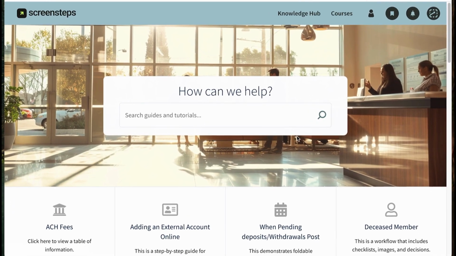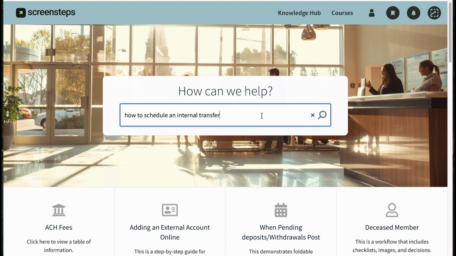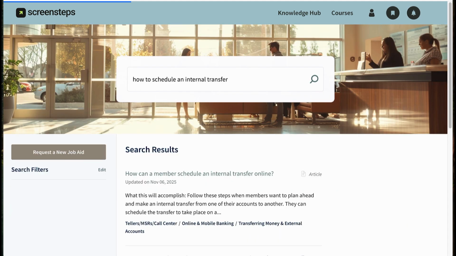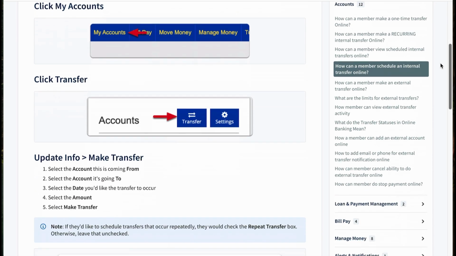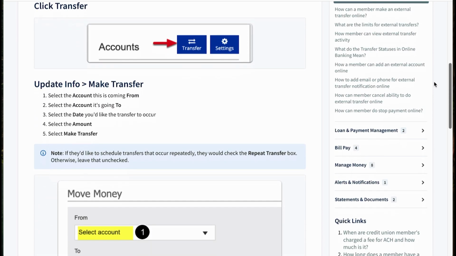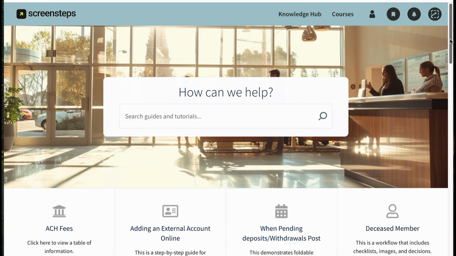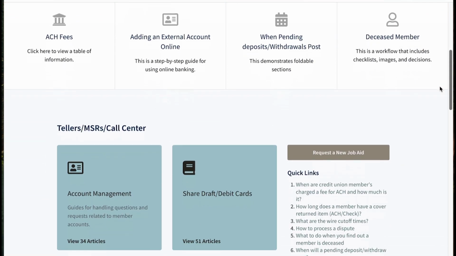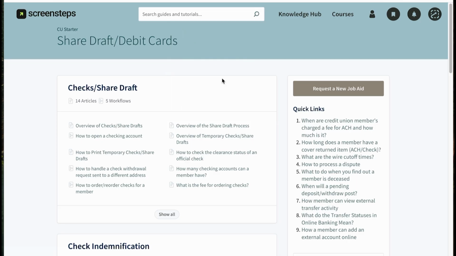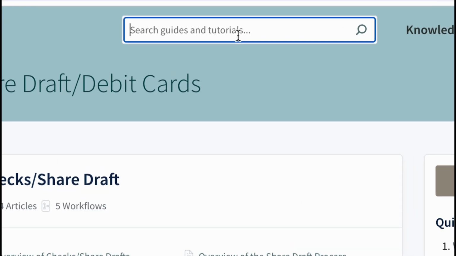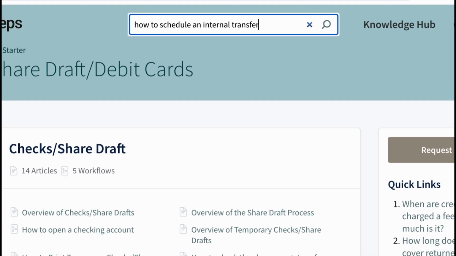So let's start with the end result. ScreenSteps is a knowledge hub built to act like an internal Google. When employees have a question or need to know how to do something, they can search using keywords or full questions and immediately see relevant guides that they can click into and follow. Content is also organized into categories and subcategories for easy browsing. But the real focus is on search, helping people quickly find answers while they're doing their job.